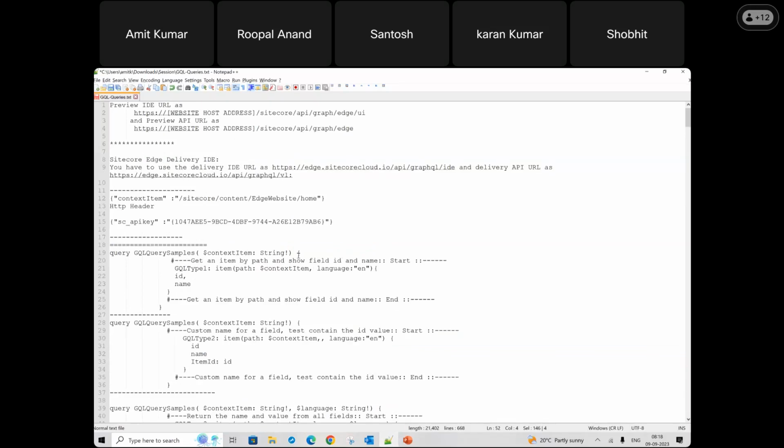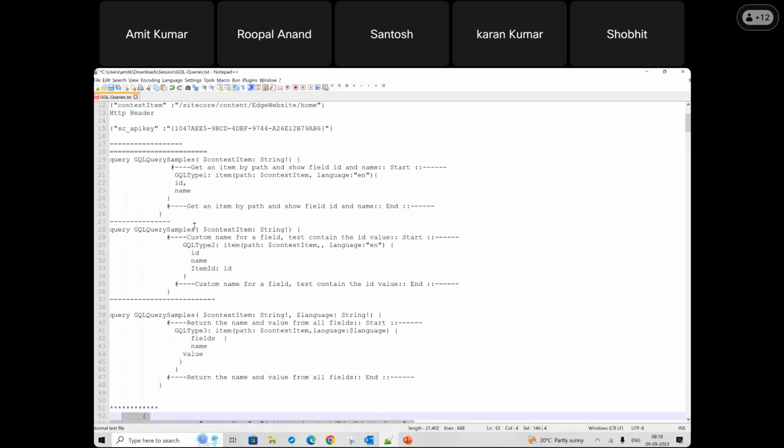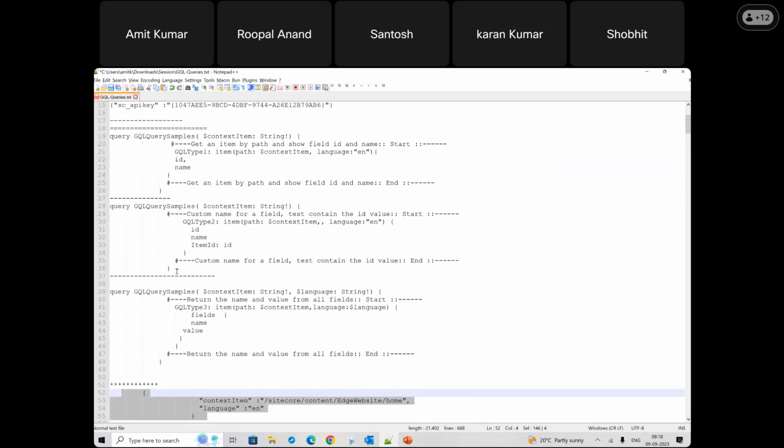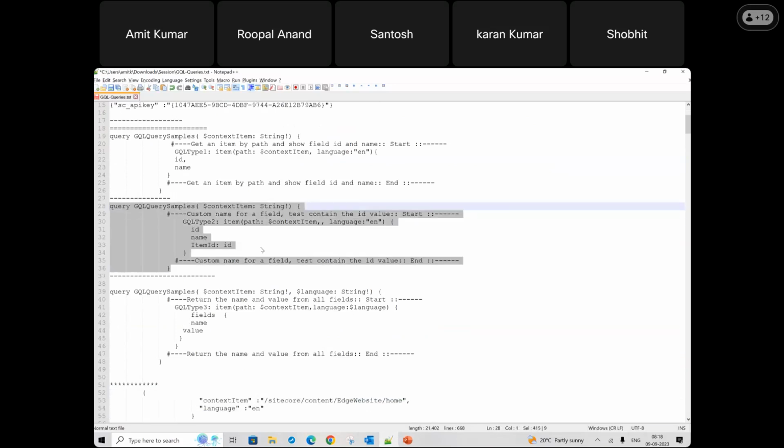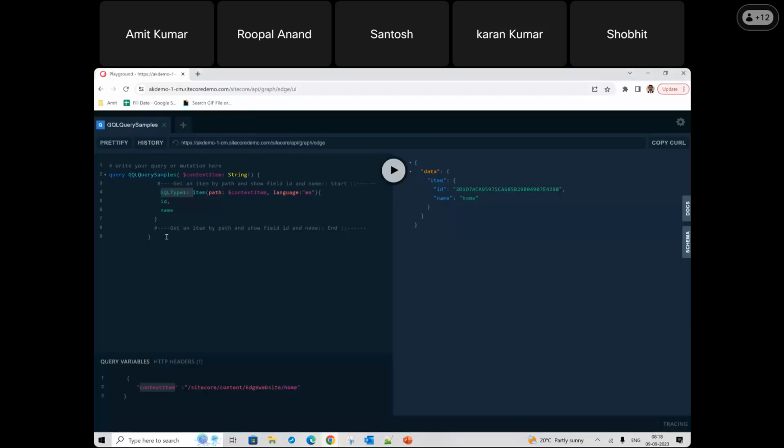So I have a list of the queries. Let me showcase one by one how you can utilize them. Here I am also trying to give an alias to the ID.